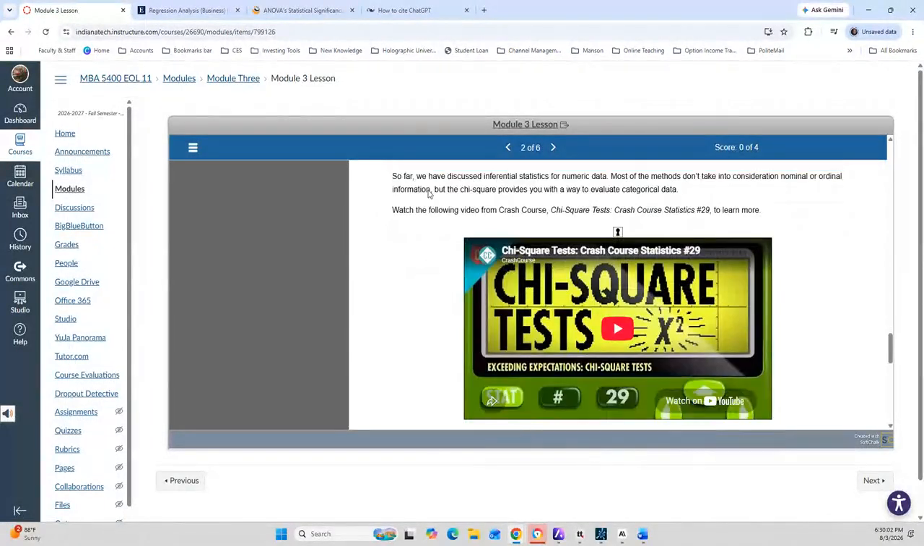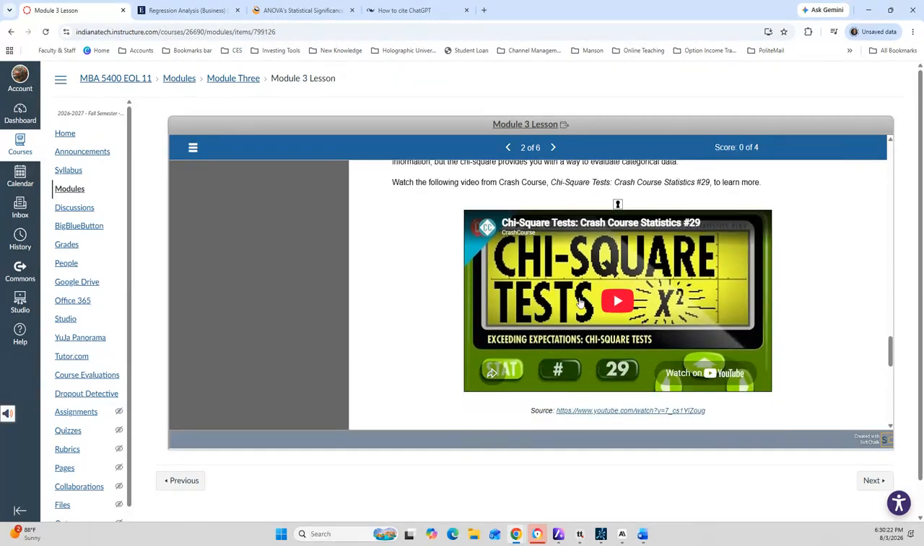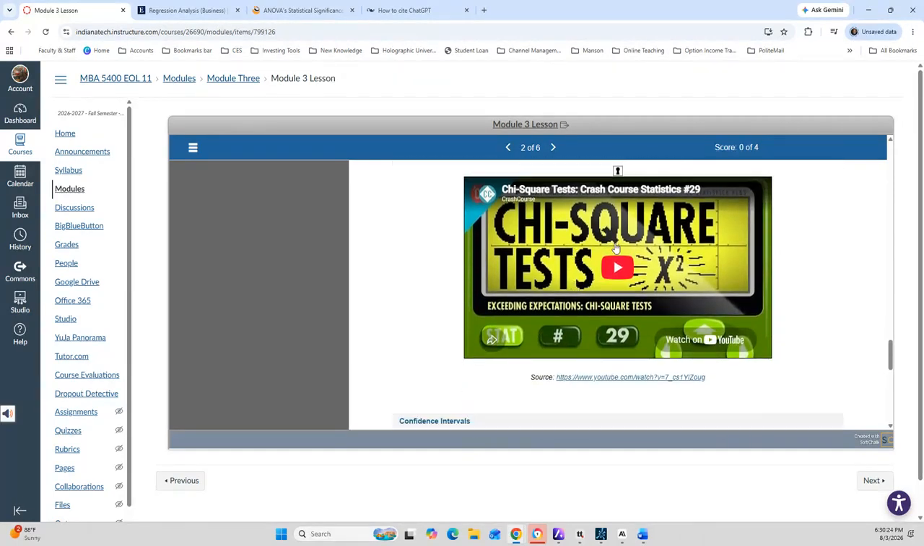And then chi-squared. So notice chi-squared so far, we have discussed inferential statistics for numerical data. Most of the methods don't take into consideration nominal or ordinal data, but the chi-squared provides you with a way to evaluate categorical data. So here's a video on how to use the chi-squared for categorical data.